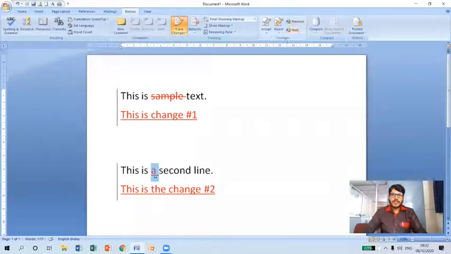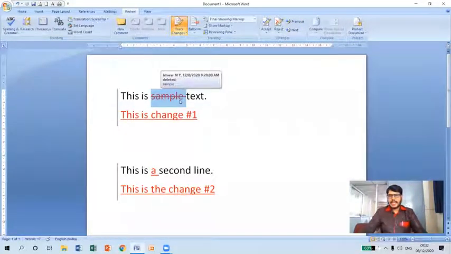So as you can see here, A has been highlighted, isn't it? So similarly, let me click once again here. As you can see, this is the previous change. Again, let me click once again. This is the previous change. So likewise, I can navigate between these changes.